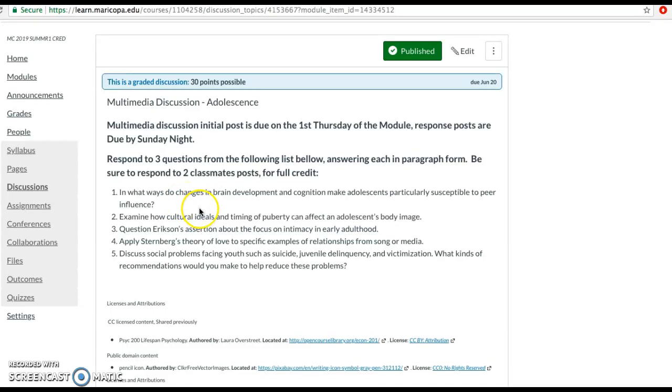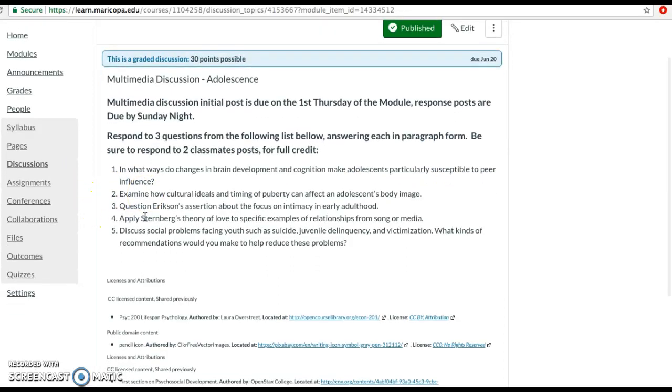So the first one, in what ways do changes in brain development and cognition make adolescents particularly susceptible to peer influence? Again, you definitely want to include some sort of information that you gained from the readings this week. You could also include personal experiences, and if you want to even go farther, you certainly could go out into the world of research and tie something back, maybe with an additional article or video, as we always like to do. That is not a requirement, but it's always nice to give our readers something else to chew on as we explore it.